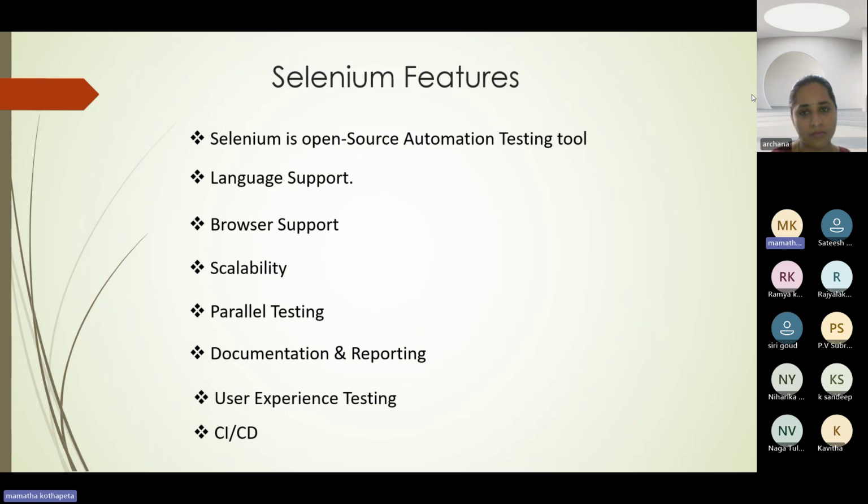So now someone will ask, why is Selenium so popular in the market? What is the reason? One of the important reasons is that Selenium is an open source automation testing tool, so you need not require any kind of license to download. You can just go to the particular website and you can download it.